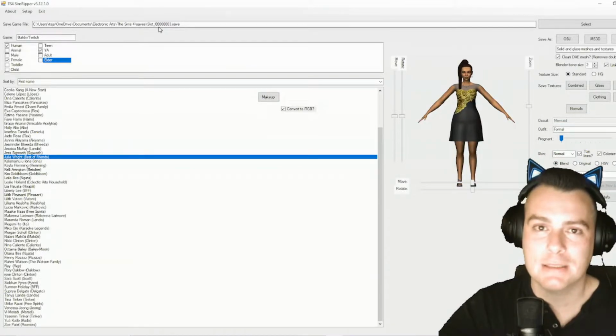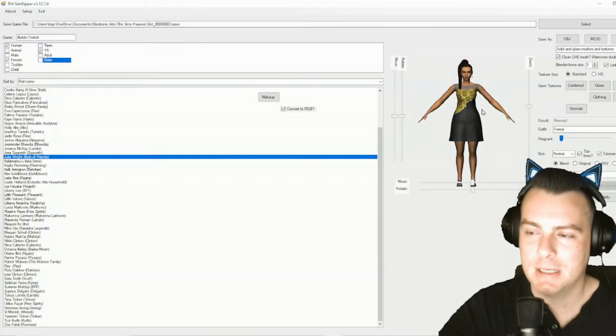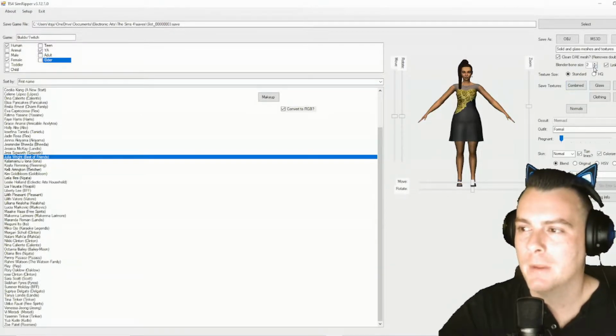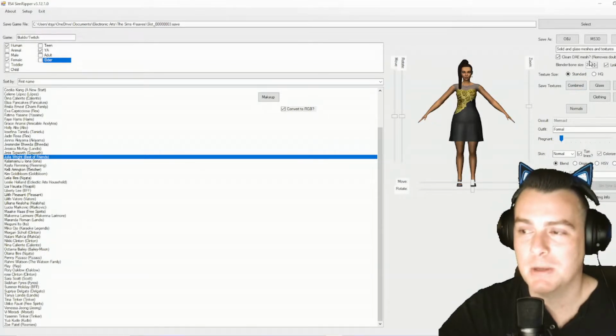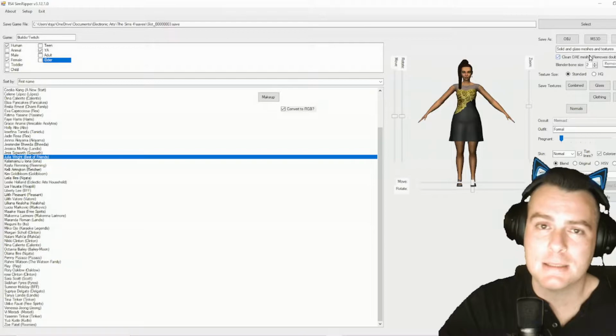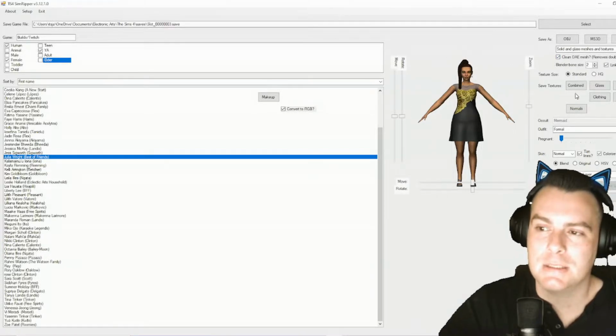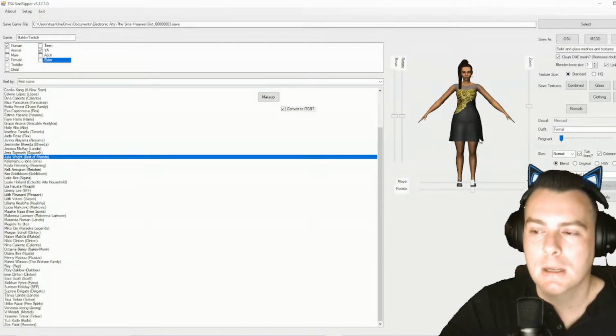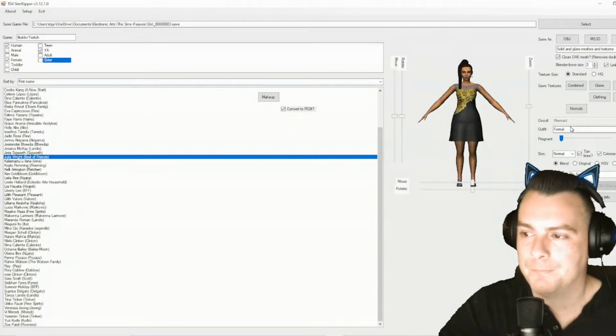Okay, so once that has loaded, we can see our sim here. Now there's a couple of things here that we need to make sure. Make sure it is set to solid, glass, meshes, and textures. Sometimes you will get the glass, sometimes you won't. It just depends if there is actually any glass in the mesh on that sim. Down here we got blender bone, that's 2, keep that's fine. Standard, that's fine.